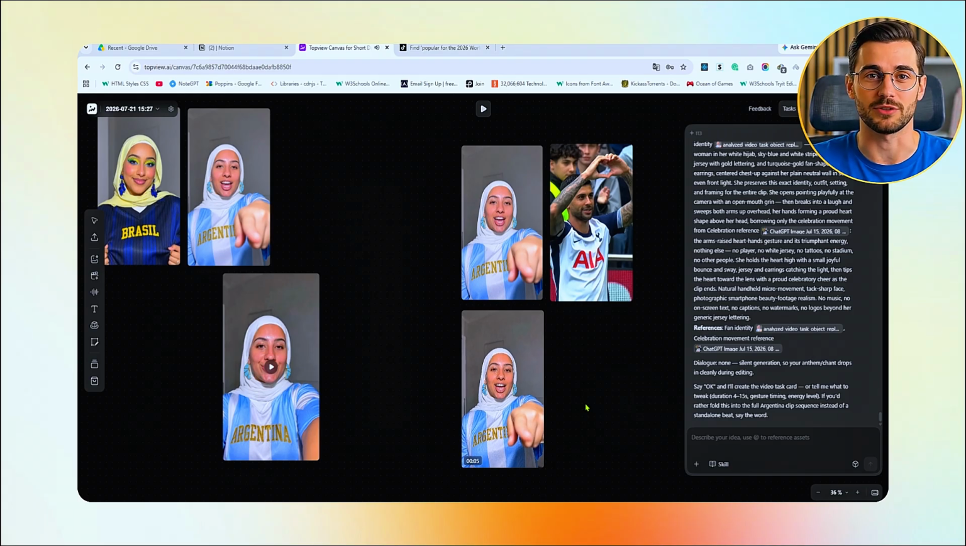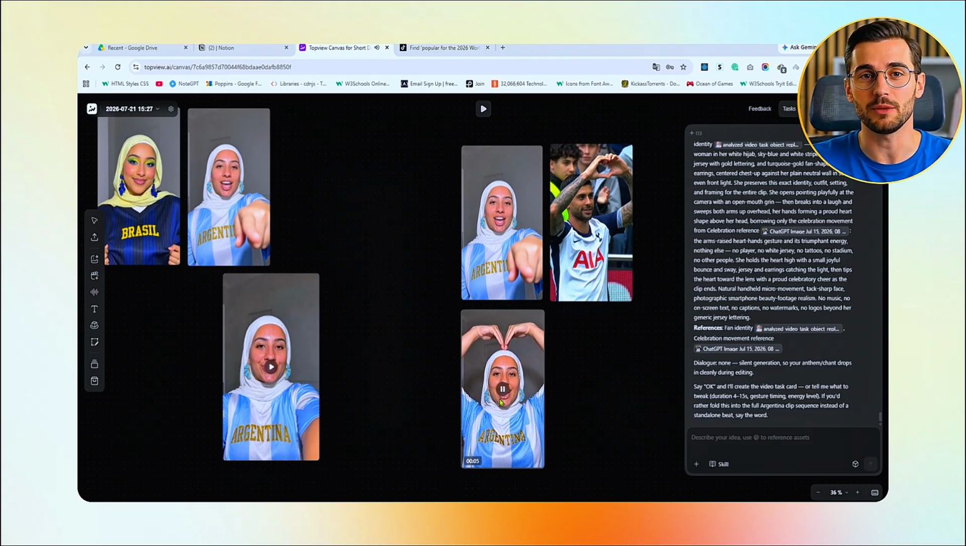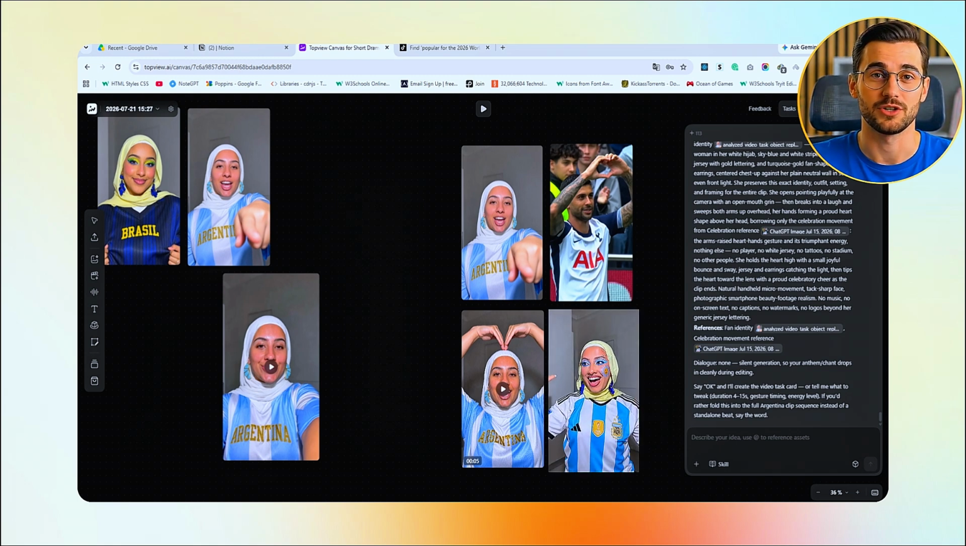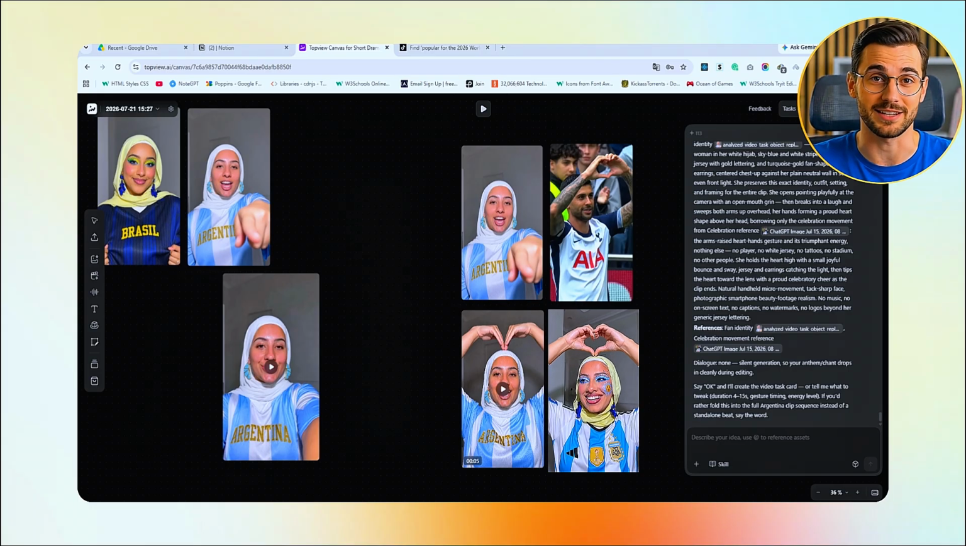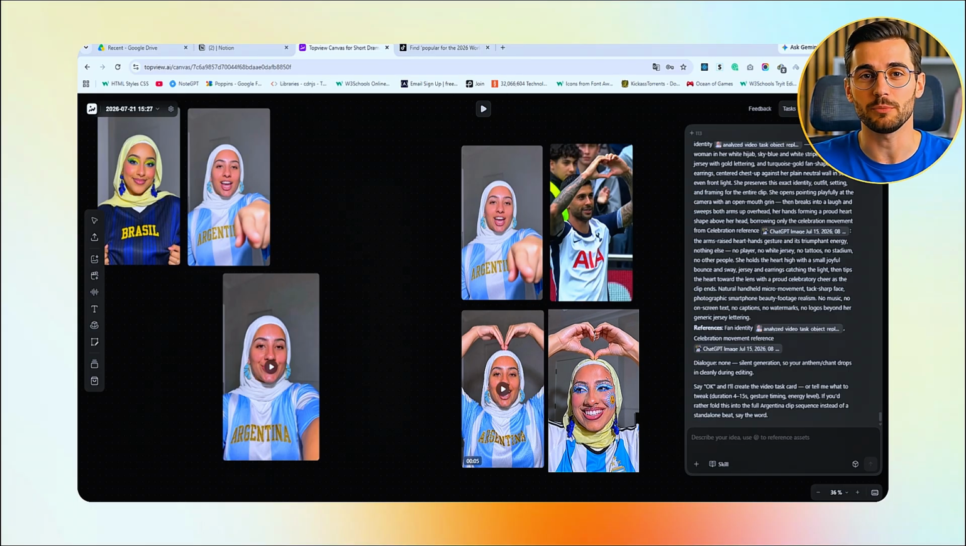Let's watch the result. As you can see, the AI fan performs the same celebration while keeping her own identity completely consistent. Only the celebration movement, timing, and energy are transferred from the player, making the animation feel natural and believable. You can repeat this same workflow with different football players to create multiple celebration clips while keeping the same character consistent across your entire project.